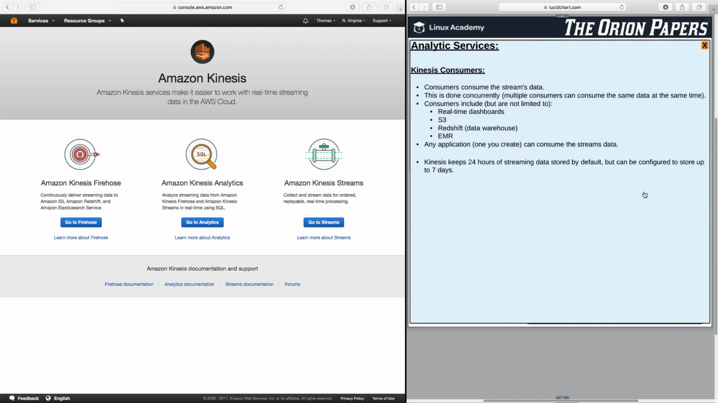Now, it is also important to remember that Kinesis keeps 24 hours of streaming data stored by default, but it can be configured to store up to 7 days. So again, this is your data buffer. This is the buffer that is currently being held within Kinesis to be analyzed for your live real-time stream.